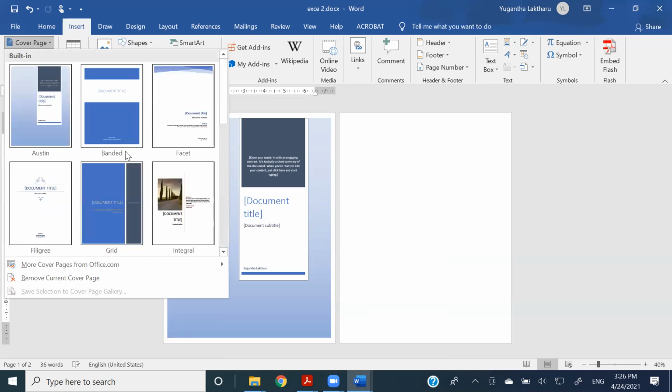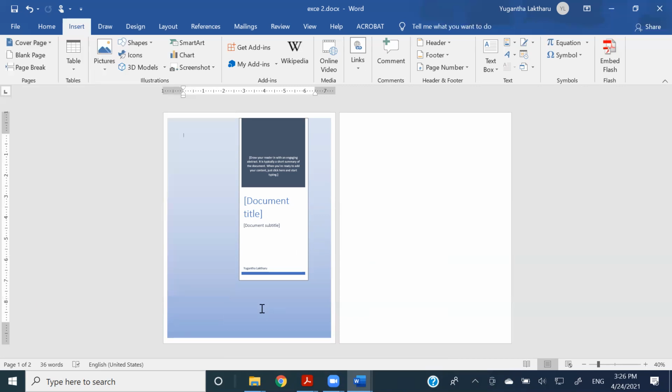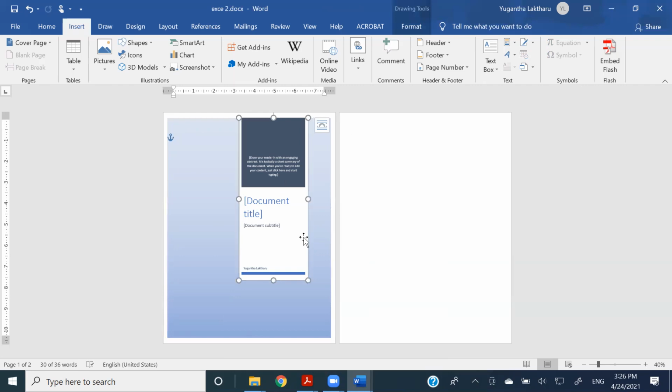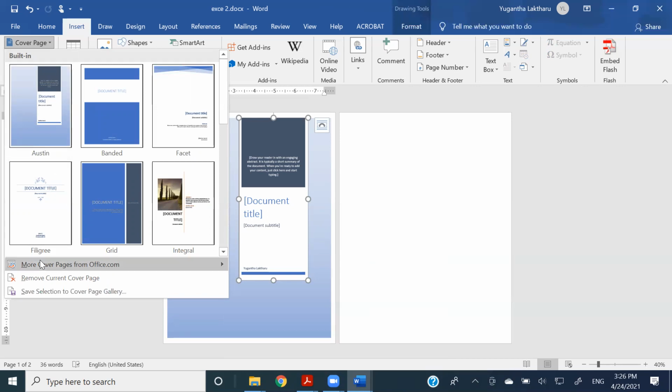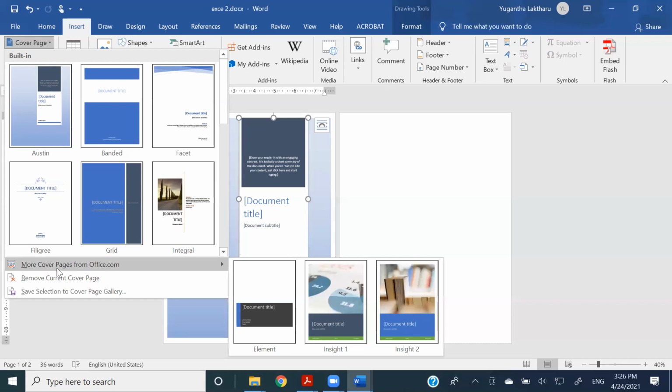So we can edit. It's again like some text boxes and some words are there, right? And if you want to remove this, you can go for remove current cover page. And in here, I am given the facility to select a cover page through the office.com as well.